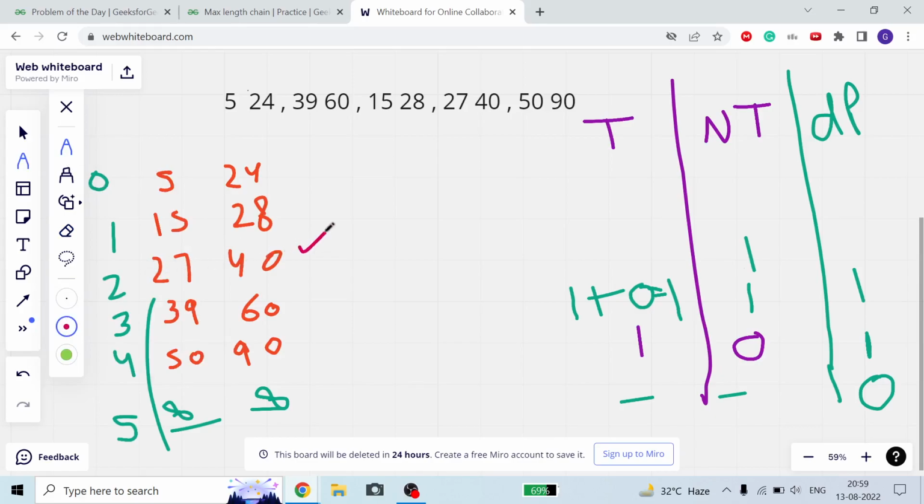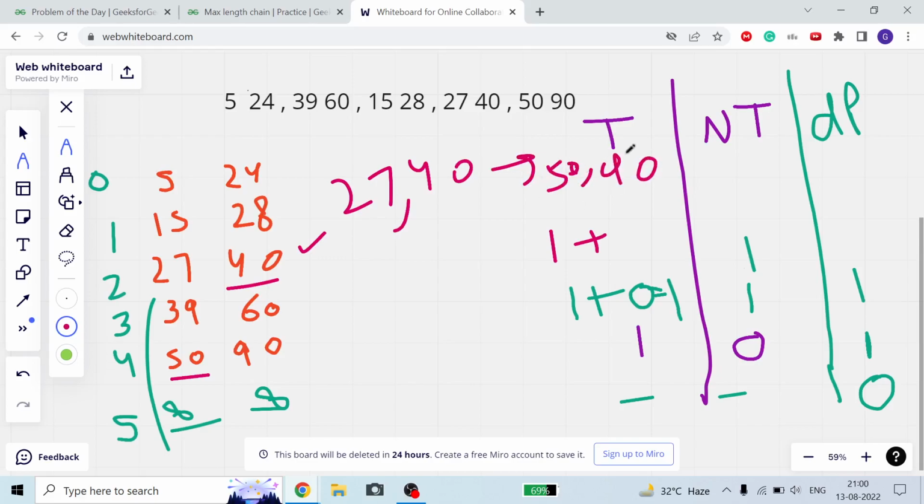If I take it, then 1 for this particular element means I take one element. Now, what is the next element that I can take? Can I take 3? No, I cannot. Can I take 4? Yes, I can. Why? Because 50 is greater than 40. So if 20 comma 40 is one pair, then the next pair can be 50 comma 90. So 50 comma 90 can follow 27 comma 40, and 50 comma 90 can follow 27 comma 90. This is one case.